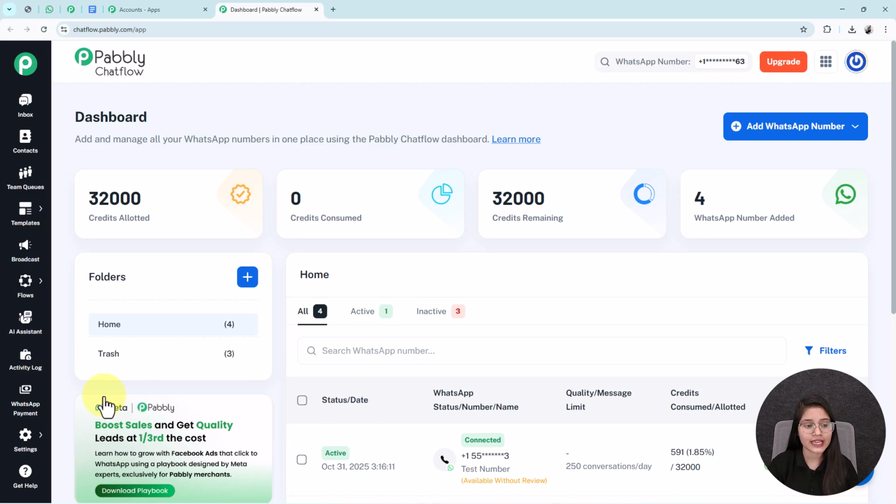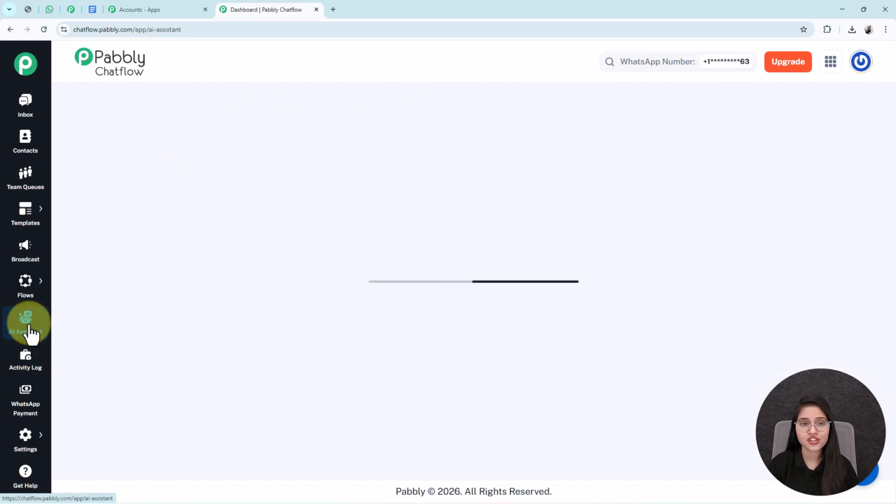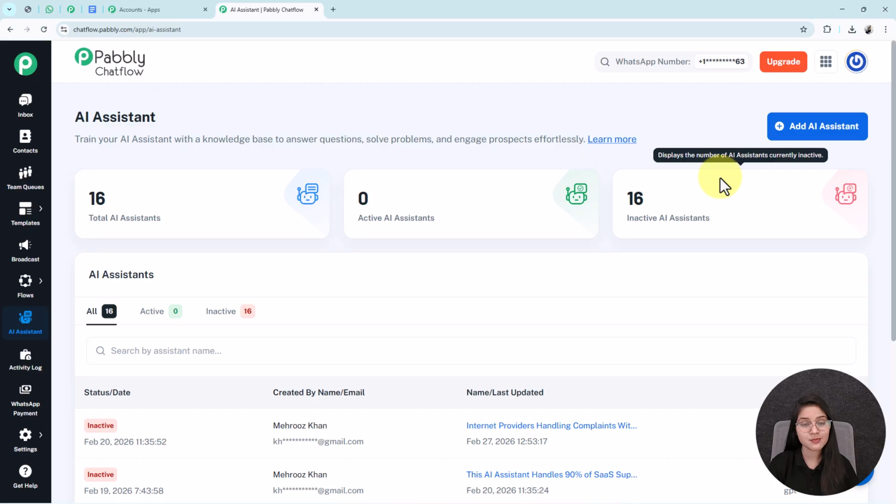As we are creating an AI assistant, I am going to this AI assistant feature. After that, you will come to this page where you can train your AI assistant with a knowledge base to answer common questions. In a few minutes, you will understand how you can create an AI assistant and what a knowledge base is.